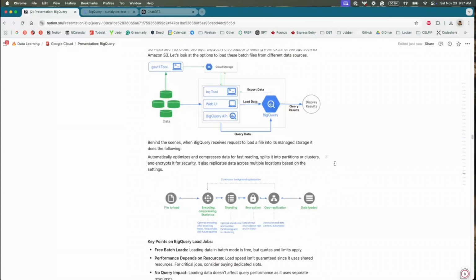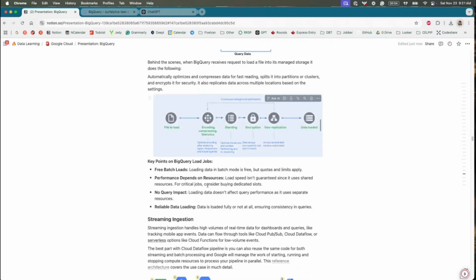And what is going on behind the hood? What does BigQuery help us to do? When we are loading the file, the data is automatically encrypted and encoded. Also, there is sharding, which is like partitioning and clustering. It helps us to store the data in a certain way to reduce data processing, and it helps to geo-replicate our data, to store the data across different locations automatically, for better accessibility and security, I believe.